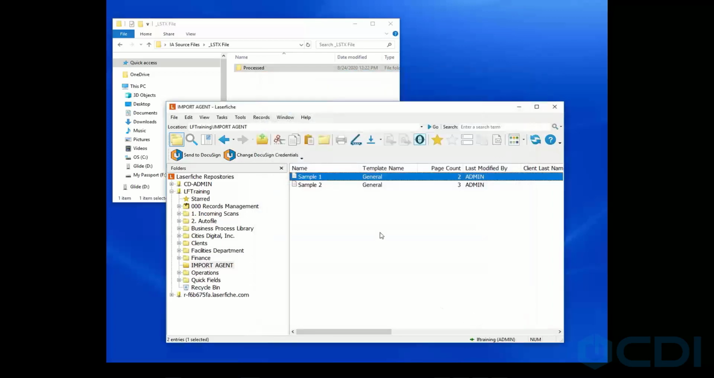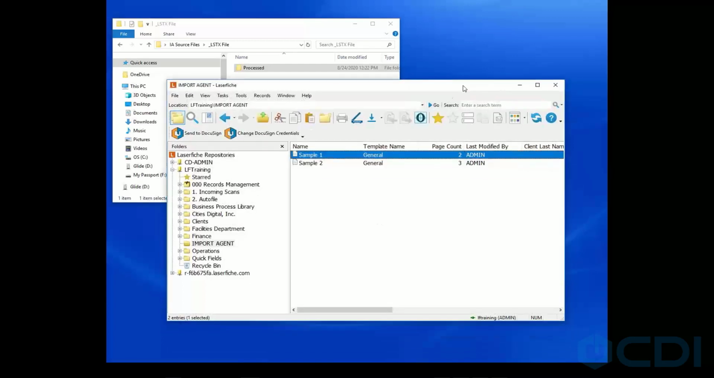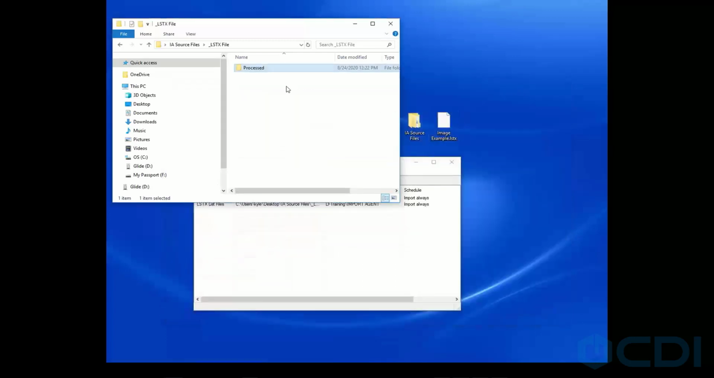So that's how we can do scanning bureau type work with lots of documents, just kind of automatically sets those up. So that's really neat as long as the list file follows the proper conventions for configuration. All right, so that was Import Agent.